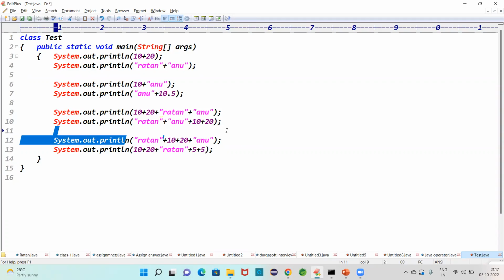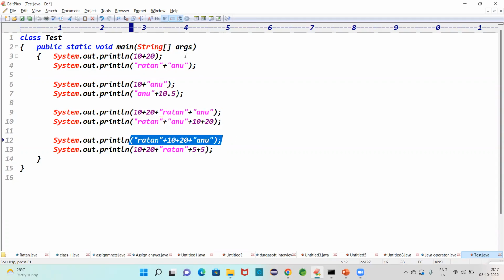So this line, what is the output now? What I highlighted, this line, what is the output now? Last two lines, what's the output? Sir, Ratan 10, 20 Anu. 30 Ratan 5. Yes, sir, 30 Ratan 5.